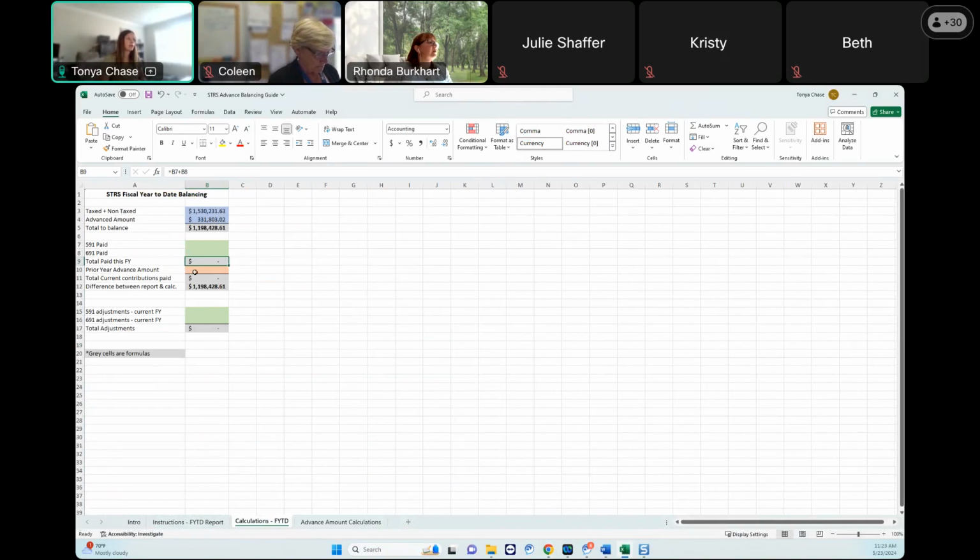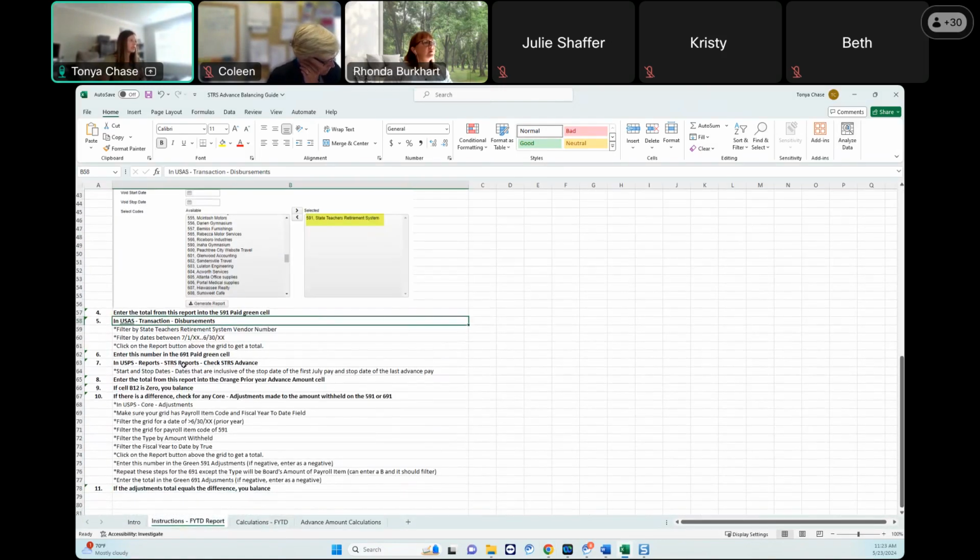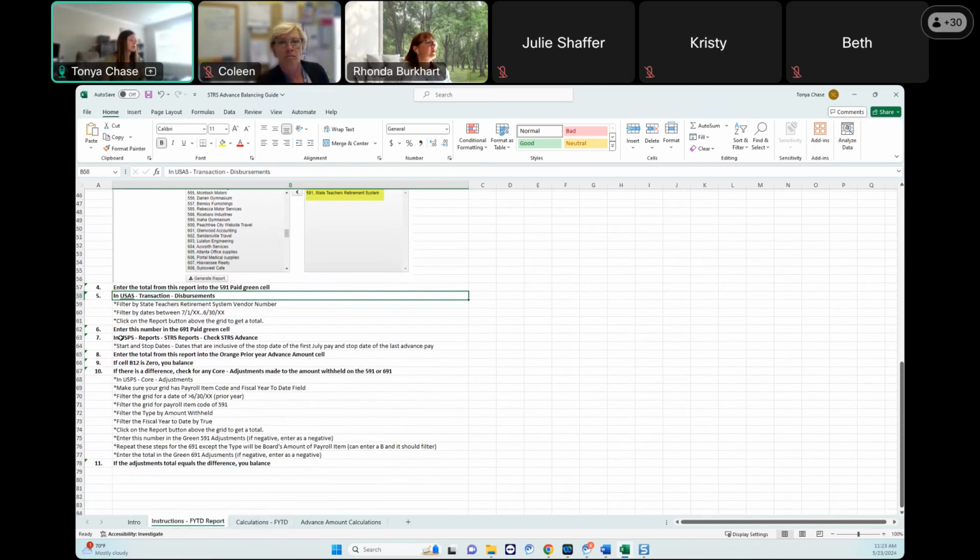Now it's going to be higher than what you're trying to balance to, because it's including advance amounts from last year. So you have to back out last year's advance amounts that you paid. Well, how do you do that? So I got instructions on that. So you can run the STRS check advance report to get those amounts.